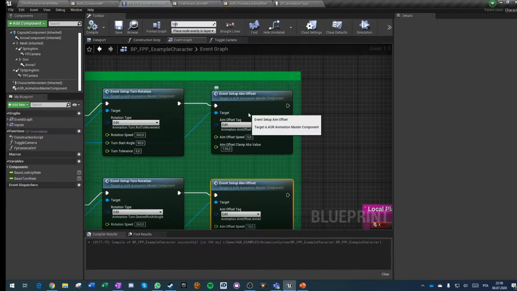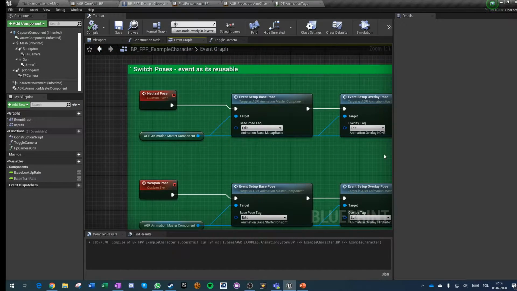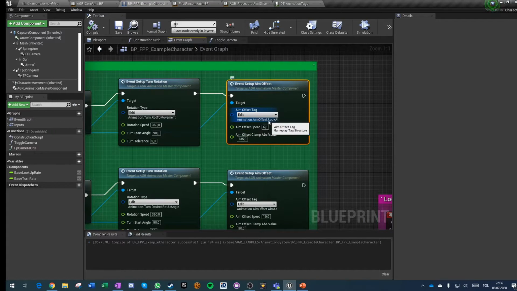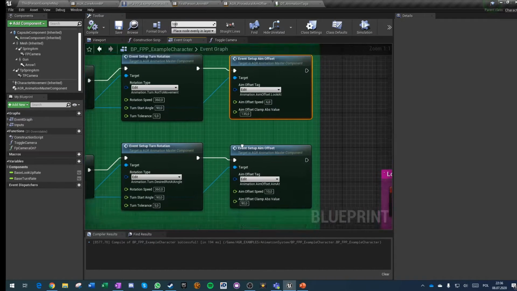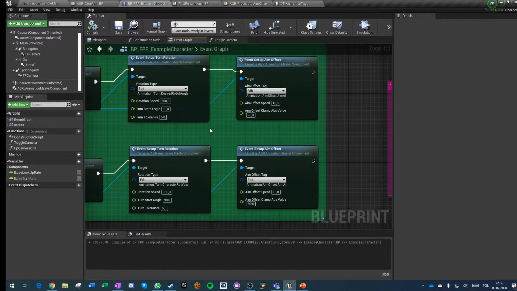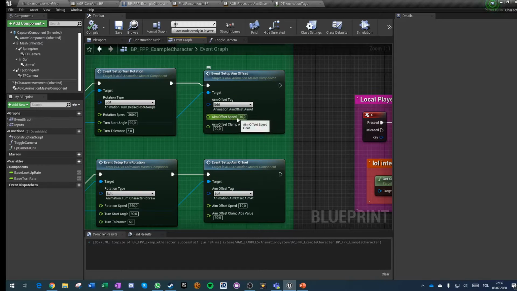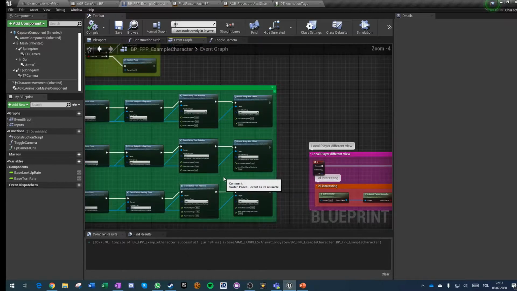And aim offset, obviously on the neutral pose, it is look at, clamped at 135. I just really like this value, and aim offset speed is 6. I also like this value. For weapon poses, the aim offset is aim at. It's also faster. It's 10 instead of 6. And it is absolutely clamped at 90. Because, like always, we are using the IK aim offset and we don't use any animation actual aim offsets.